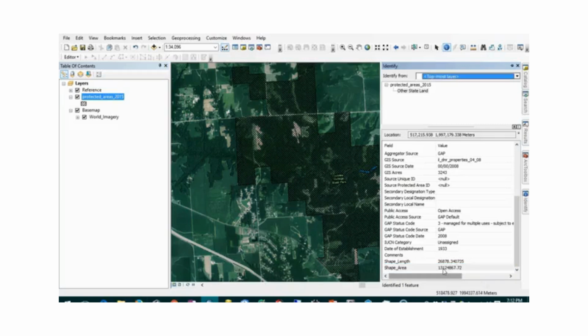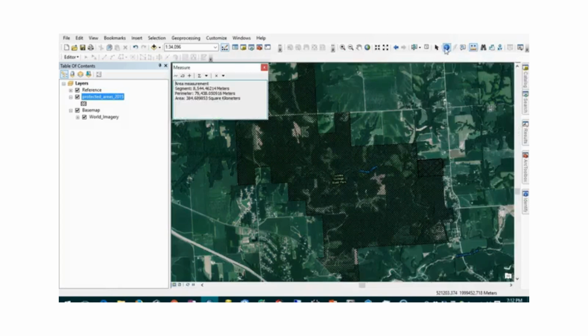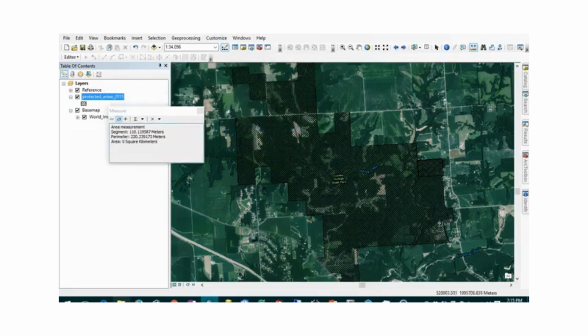So that's about 13 square kilometers, but say we wanted to get it in miles or square miles without doing any math to do it. We could go back and collapse the Identify pane and use the Measure tool to get a sense for the area. I'll select Measure an area, and under the units, I'll select area, and I'll select miles. Then I can just go over here and start selecting corners for the area I want to measure. The nice thing is it's going to snap to the vertices of the existing polygons here, so it'll help me get a more accurate reading.